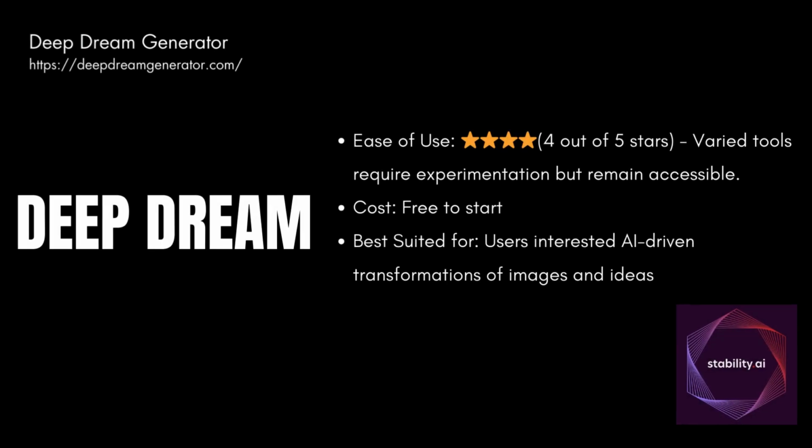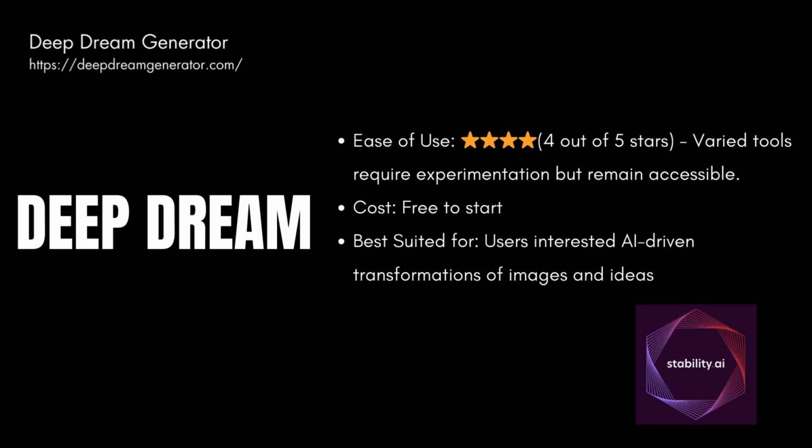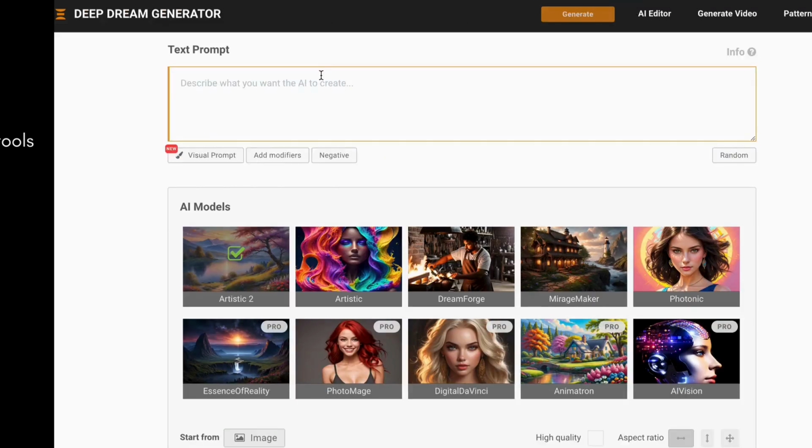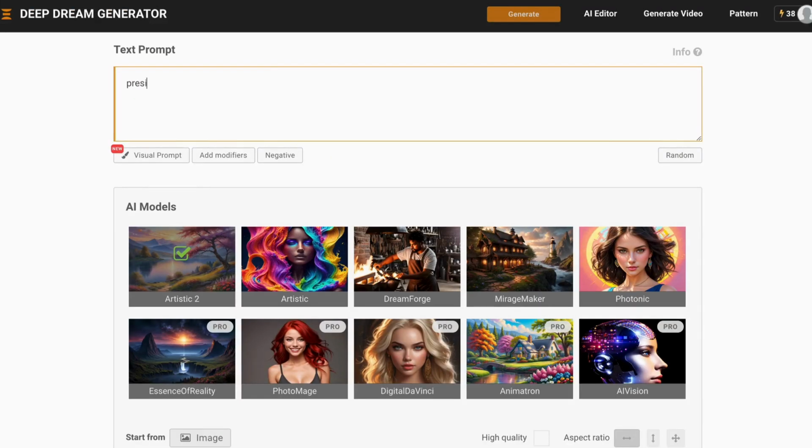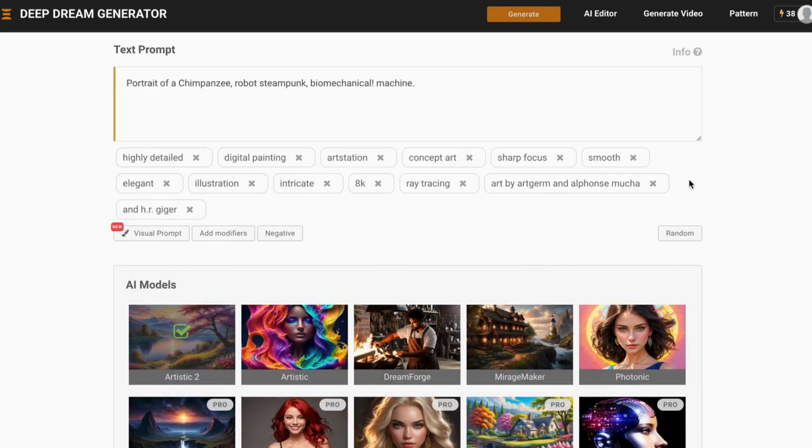Then there's Deep Dream Generator, powered by Stable Diffusion. Deep Dream Generator offers a user-friendly interface for transforming your inspirations into AI art. Start with a basic concept, or use the random button. Then refine your vision with suggested modifiers.